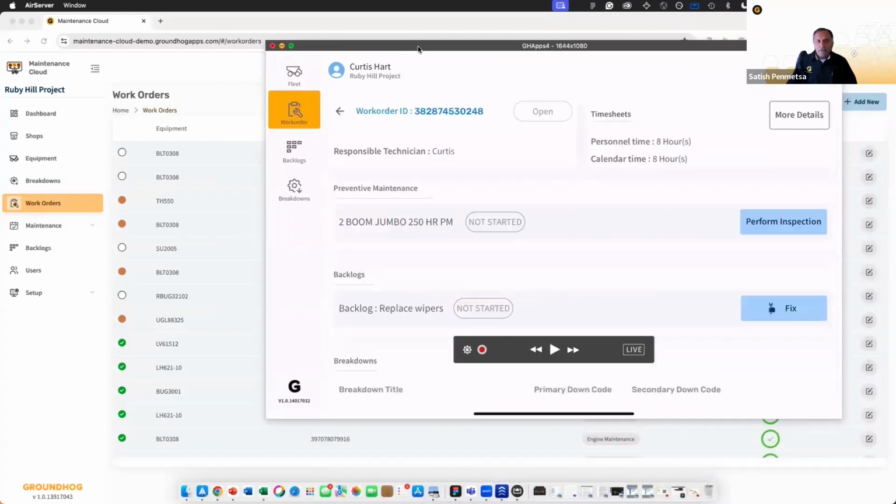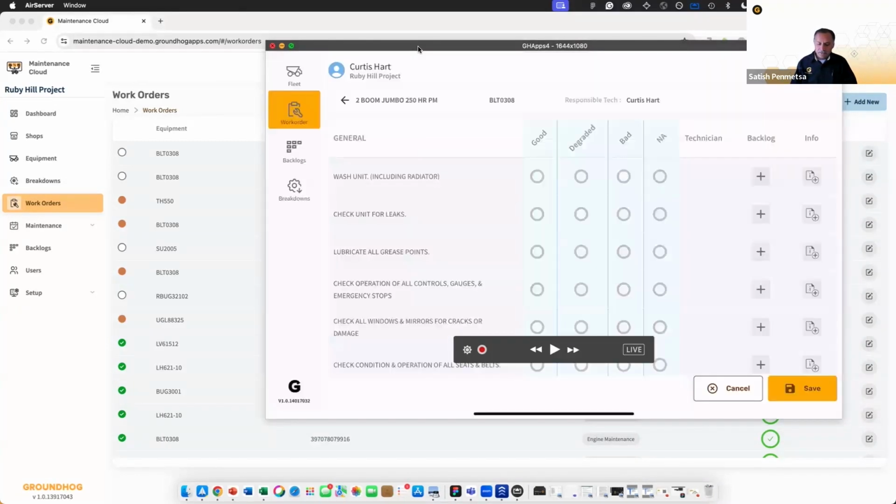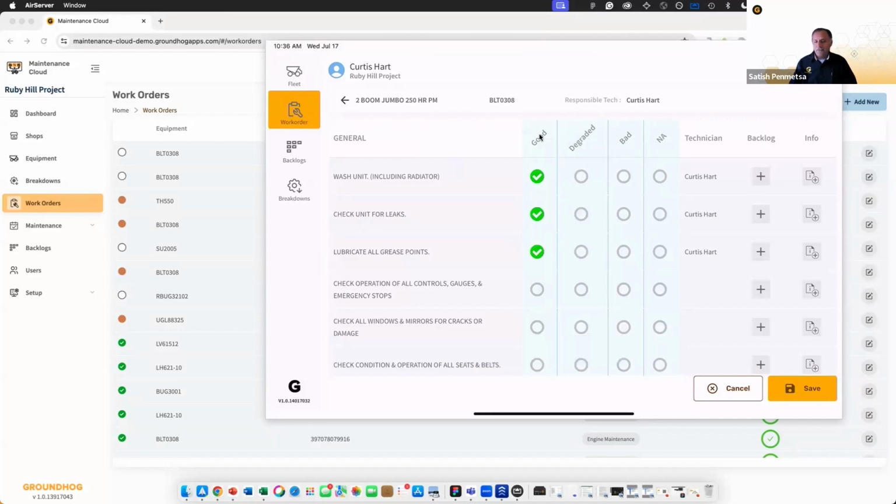And if this is a particular work order that I need to currently start on, I can say perform this inspection. It'll ask me for the last known engine hours. I can enter those last known engine hours. And there is a very easy to use app-based, form-based thing where, if he's completed all of these items, after he's lubricated all the grease points, he marks that he's done that.